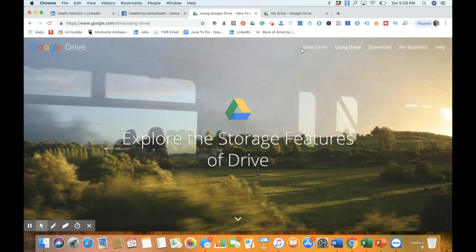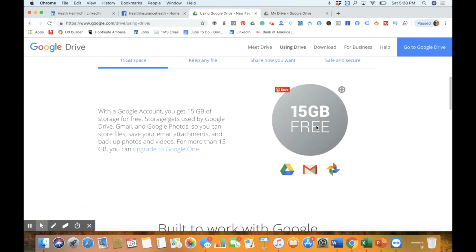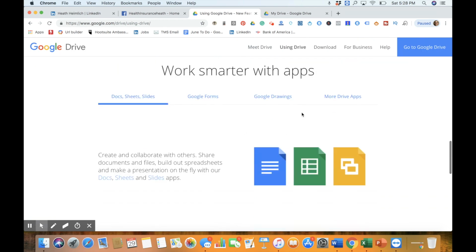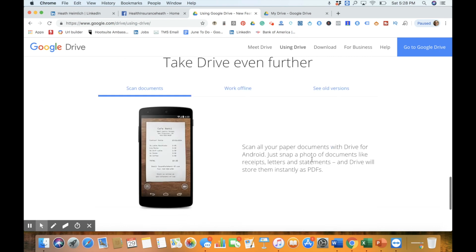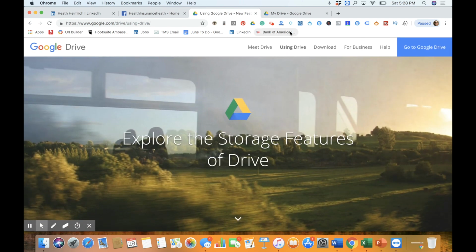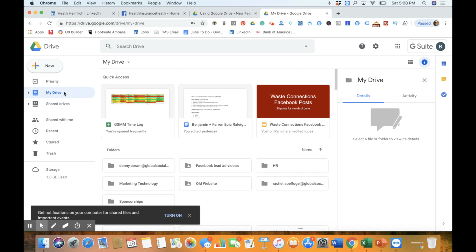What we're talking about right now is using the Drive. So some of the features are, again, the storage. It's built to work with some of the other Google products and within those apps that they offer. We can work online, we can scan documents, and really the features with Google Drive are expanding every year. It's pretty cool to see that they've integrated everything.